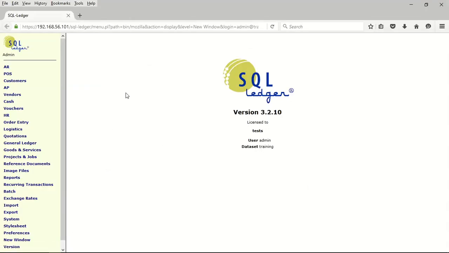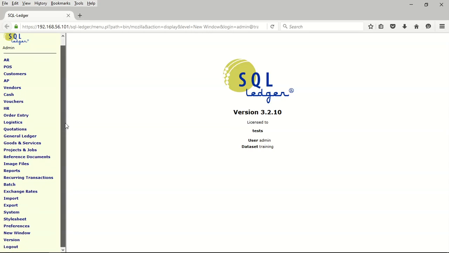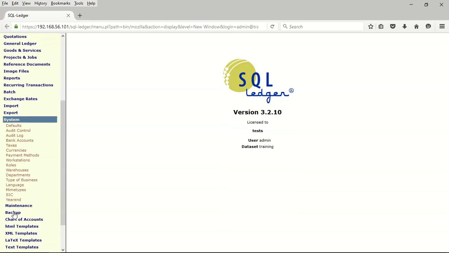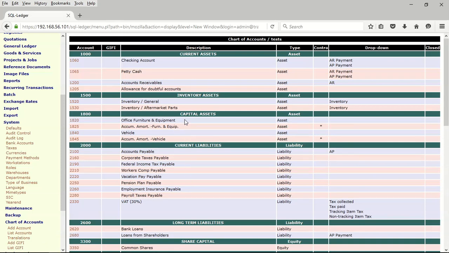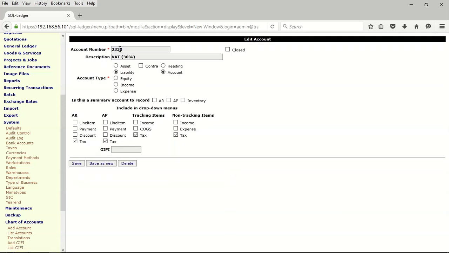Now, the first step will be to input into the chart of account the value added tax. So we go to systems and we click on chart of account, list accounts. And in this, we are going to just make use of one account. It's a current liability. We select this account 2330 and edit it. I don't want to delete it.